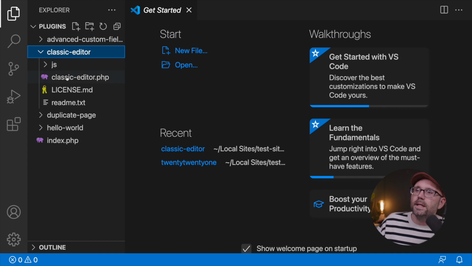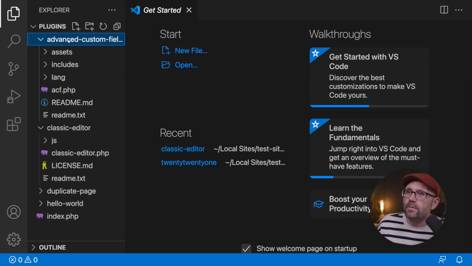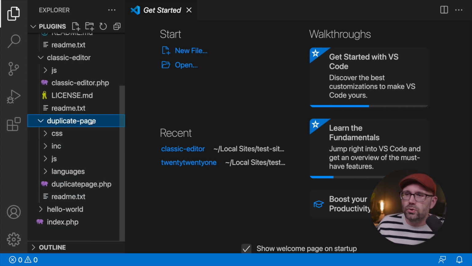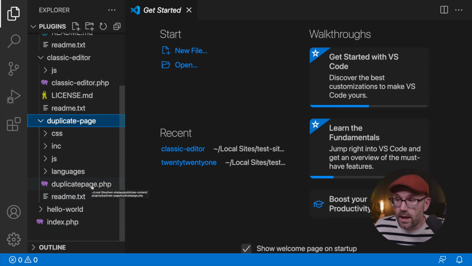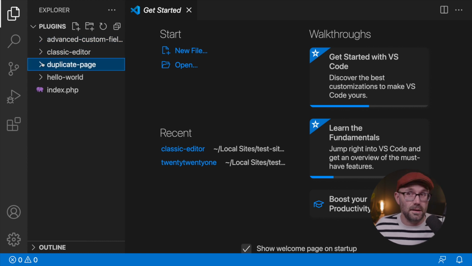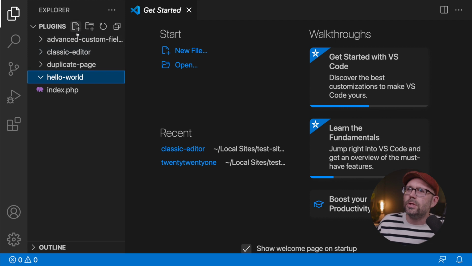It looks like the PHP file name is the same as the folder name. Let's check Advanced Custom Fields to see if it's the same. And it's not. It's shortened as ACF. Okay, that's interesting. Duplicate Page: that one is duplicate page, but without the hyphen. So it looks like maybe we have some wiggle room. Maybe we can do anything. That's scary, right?